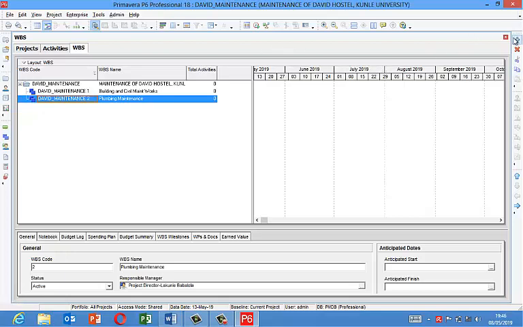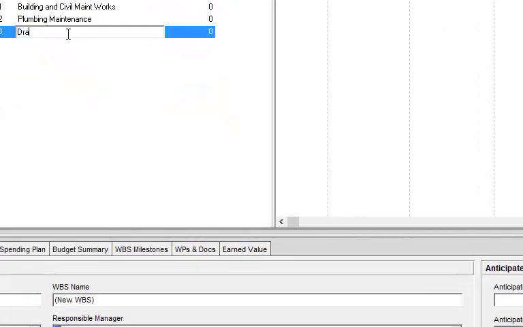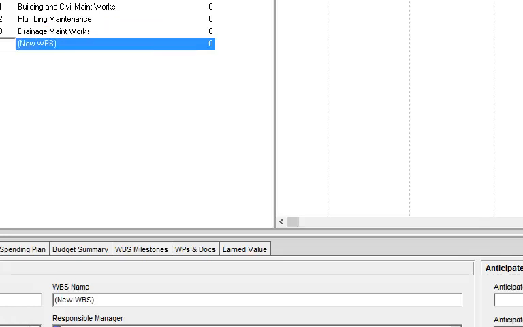So I'm going to add another one. Shift left again. So it has done the auto numbering by using the shift up, down, left, and right. So my next WBS element is drainage maintenance works. Press enter. Add the fourth one. Shift left again.